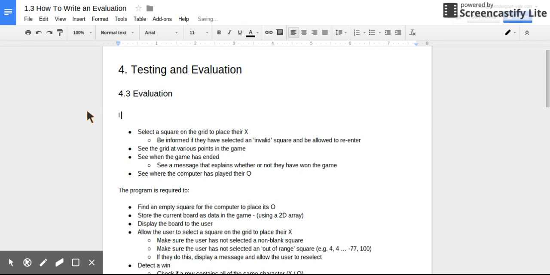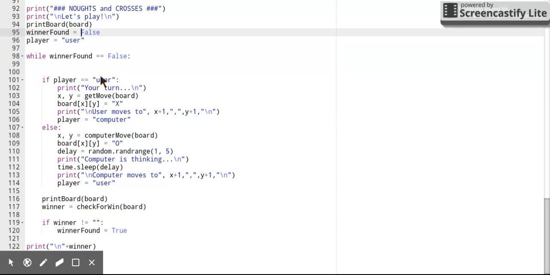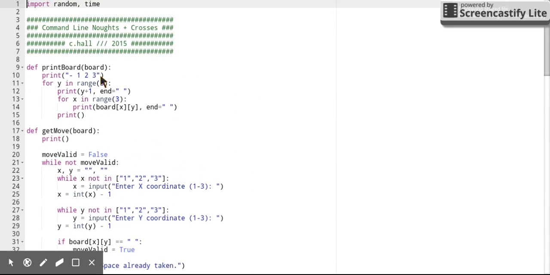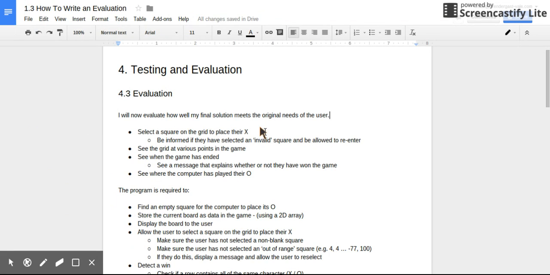So I will now evaluate how well my final solution meets the original needs of the user. The way you do this is you need to refer to the code that you've written. So this is my implementation of Noughts and Crosses. Also you should be drawing from your test plan, your evidence for 4.1, and showing how the tests that you've made on your program prove that it works and prove that it meets the needs of the user.